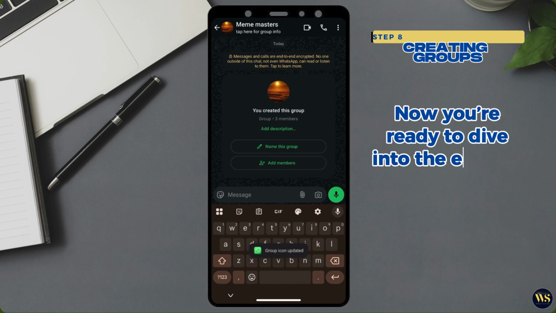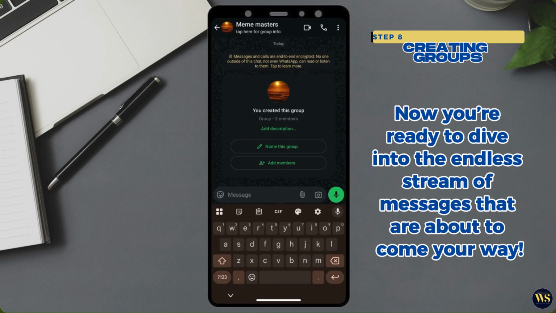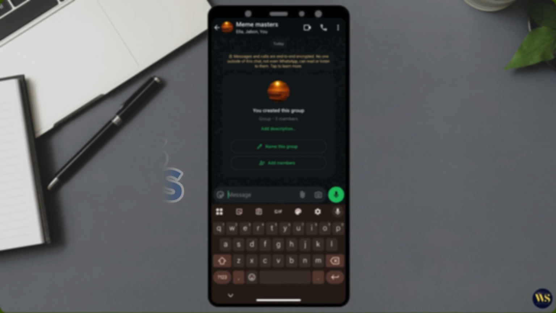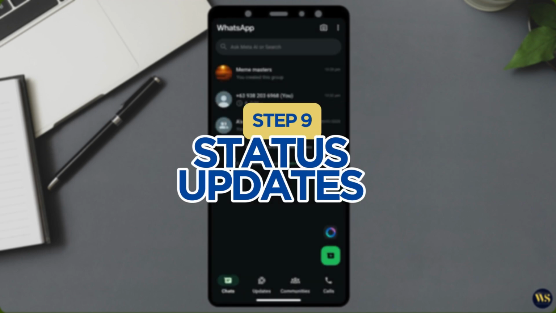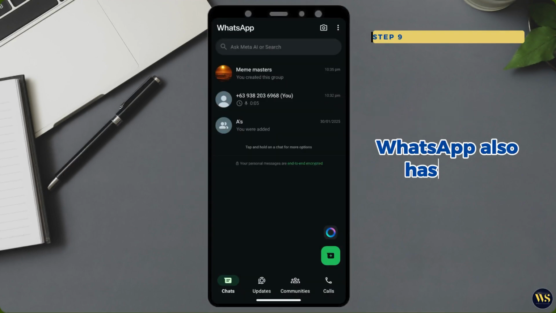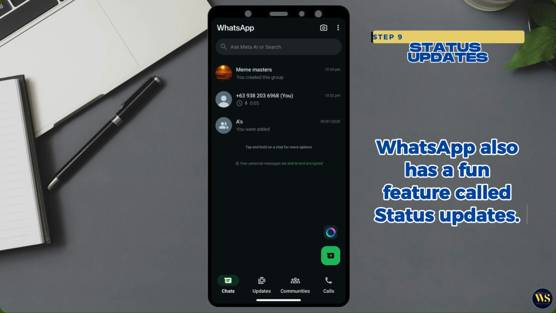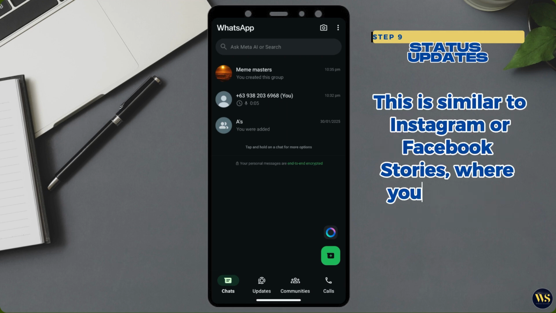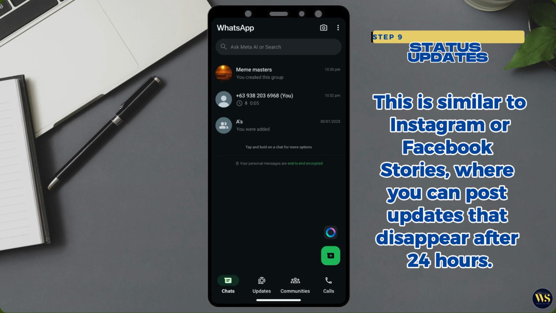Now you're ready to dive into the endless stream of messages that are about to come your way. Step 9. Status Updates. WhatsApp also has a fun feature called Status Updates. This is similar to Instagram or Facebook Stories, where you can post updates that disappear after 24 hours.